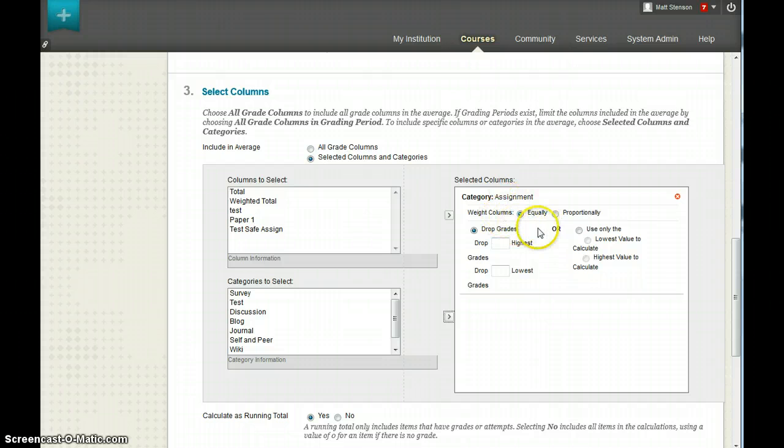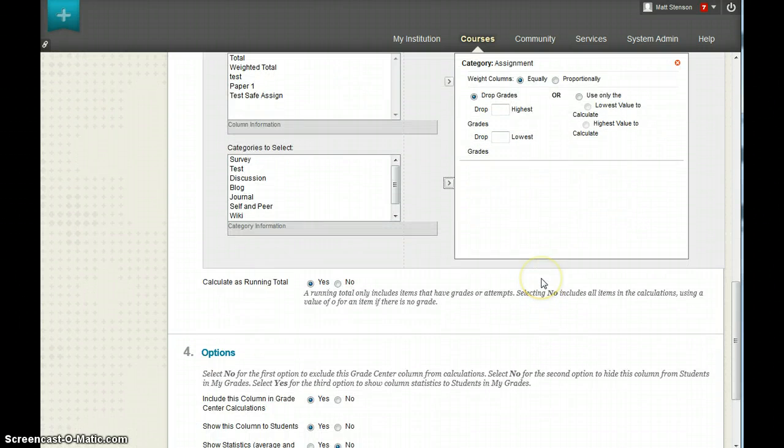And now you'll see that in this average calculation, I have a couple of options. One, I can weigh the columns equally, or I can weigh them proportionally. So to achieve the result of having a 10-point column and a 100-point column figuring into the student's grade equally, I want to choose this equally weighted columns option. You can see I also have some options for dropping grades. We won't deal with that today, but that is an option as well.